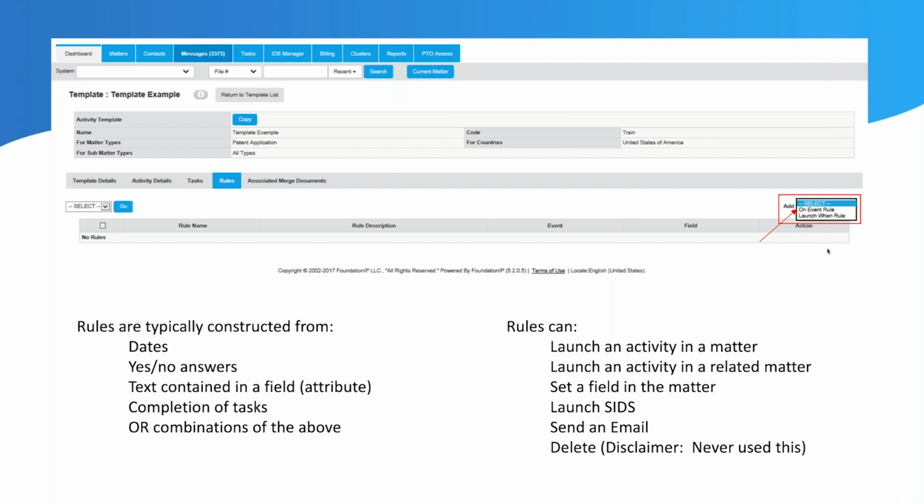Launch when launches a new activity when a specific action occurs. It is looking for the trigger outside of that template, usually something that's in the matter details. An example of this is when the allowed date is entered into the matter details, it will launch the issue fee due activity. So that's a launch when example. We're going to pick on event.